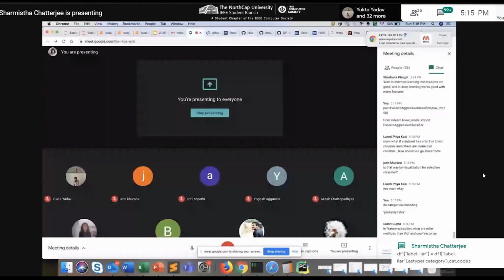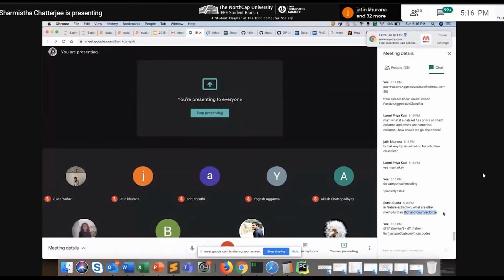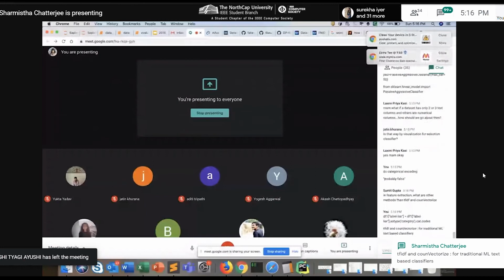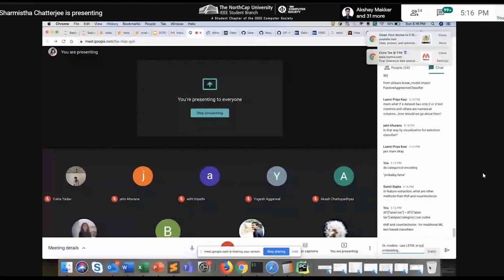Sumit is asking a question. In feature extraction, what are other methods than TF-IDF? For feature extraction for text-based classifiers, we rely on TF and IDF. TF-IDF is for traditional ML text-based classifiers. For deep learning models, we use LSTM with word embedding. We can also rely on pre-trained word embeddings, pre-trained models like GloVe.